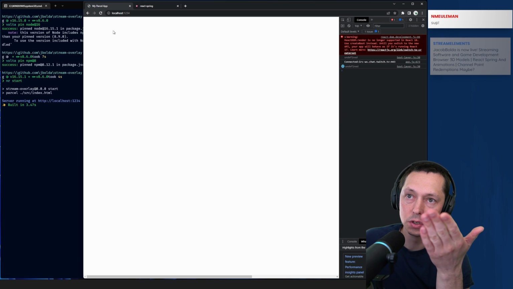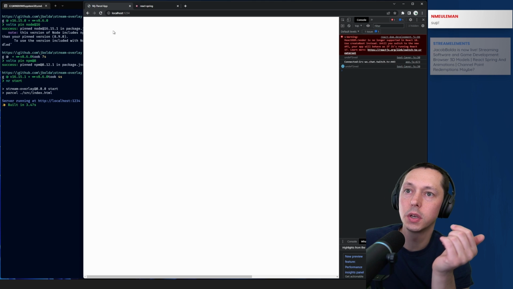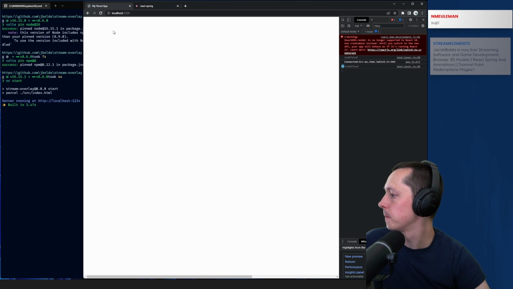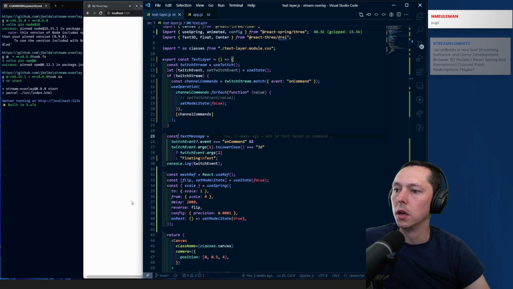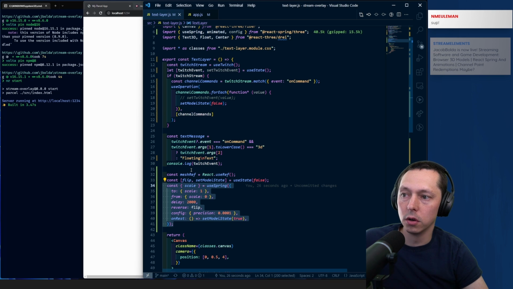So as expected, it's undefined, but it keeps triggering. And I think it's because it's the render loop coming from React Spring. So every time one of these changes, it's effectively calling another render.